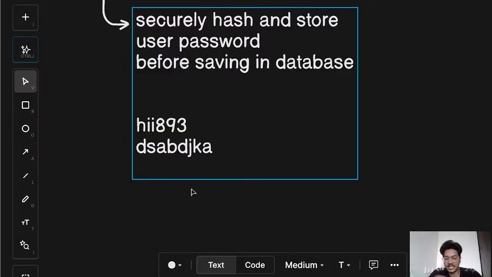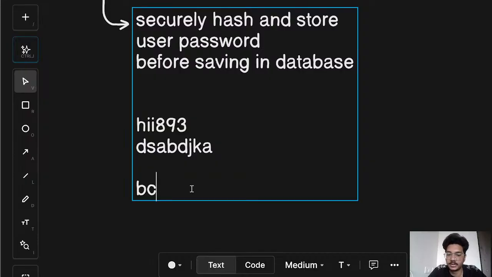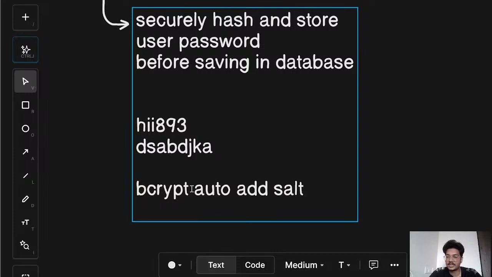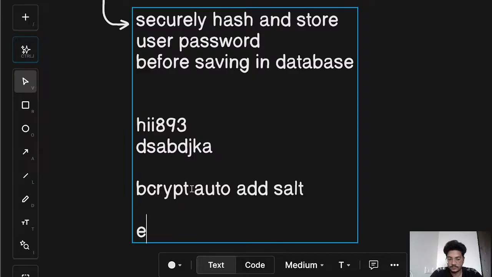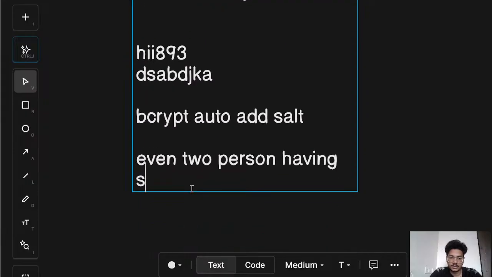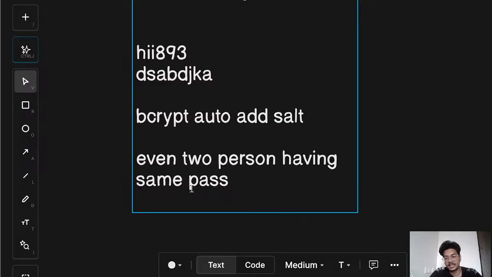Salted hashing gives extra security. bcrypt automatically adds salt to every password before hashing. Salt ensures that even if two people have the same password, their hashes will be different.